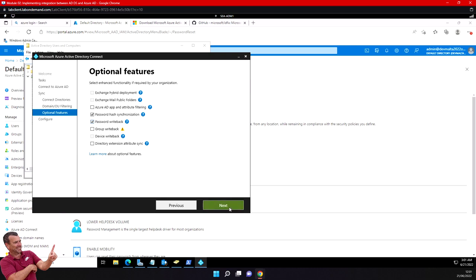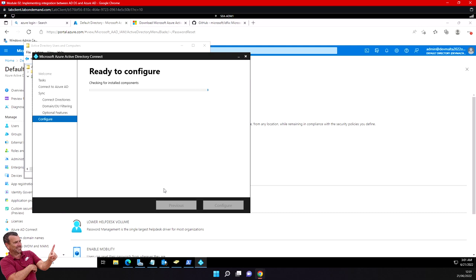So I will do Next here. On the Ready to configure page, I'm going to see the list of actions to be performed, and I click on Configure here. It will do all this. When it's finished, I will be able to click on Exit to go out.